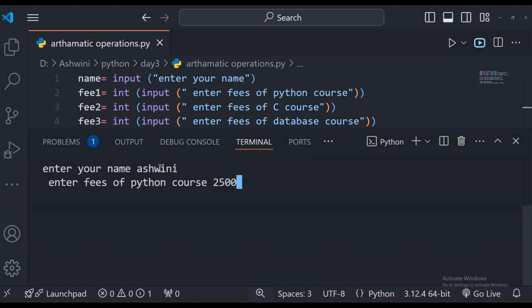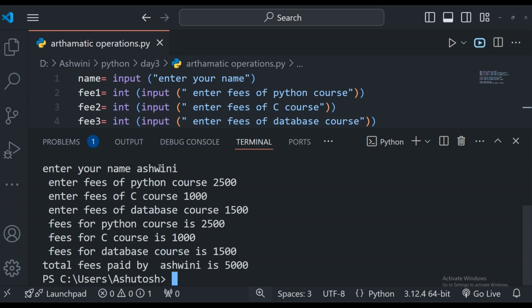What is the Python course fees? Let's say it is 2500. For C, let's say it is 1000. For database, let's say it is 1500. Here it is showing the Python course fees, the fees of C is 1000, the fees of database is 1500. See, the total fees paid by Ashwini is 5000. So yes, we have done a mathematical operation, an arithmetic operation, here.